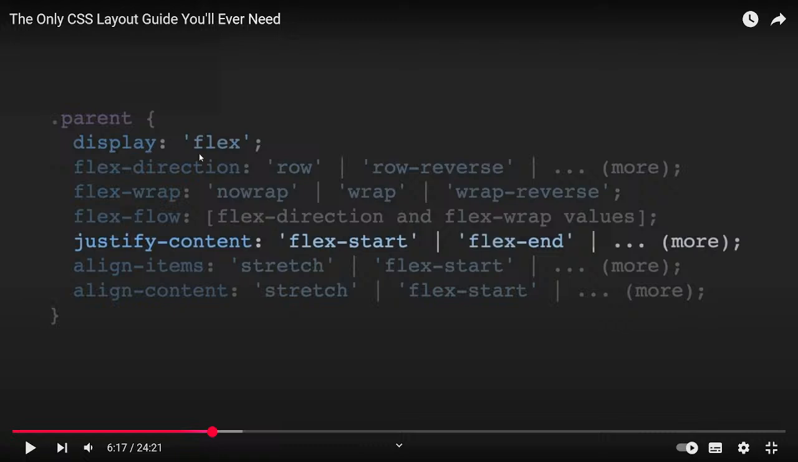Justify content, it has a lot. Justify content and align items.